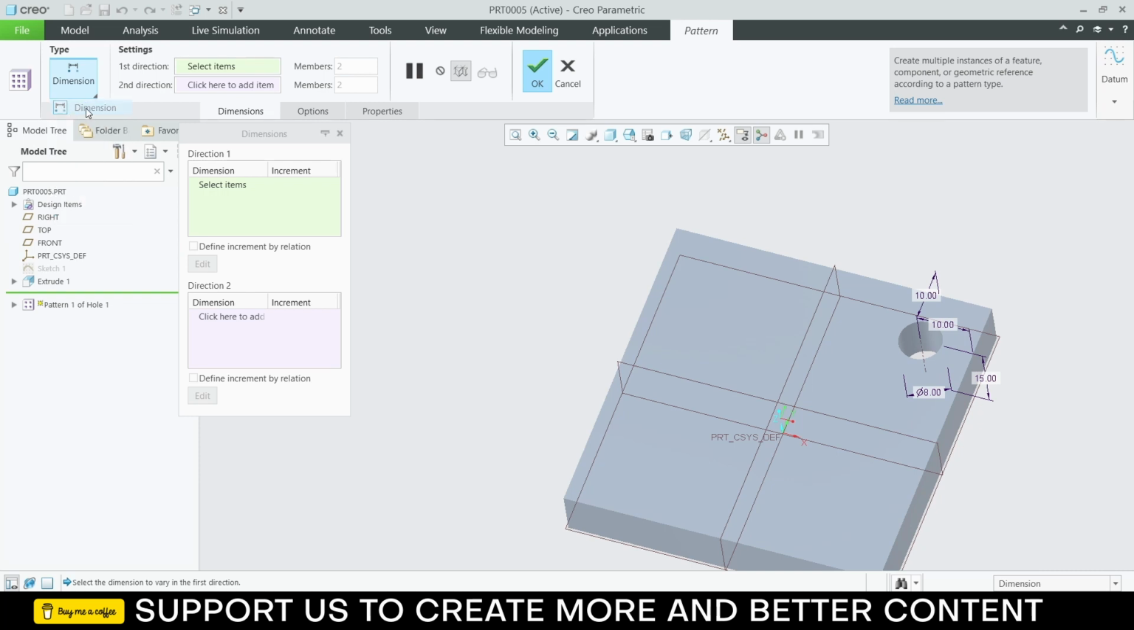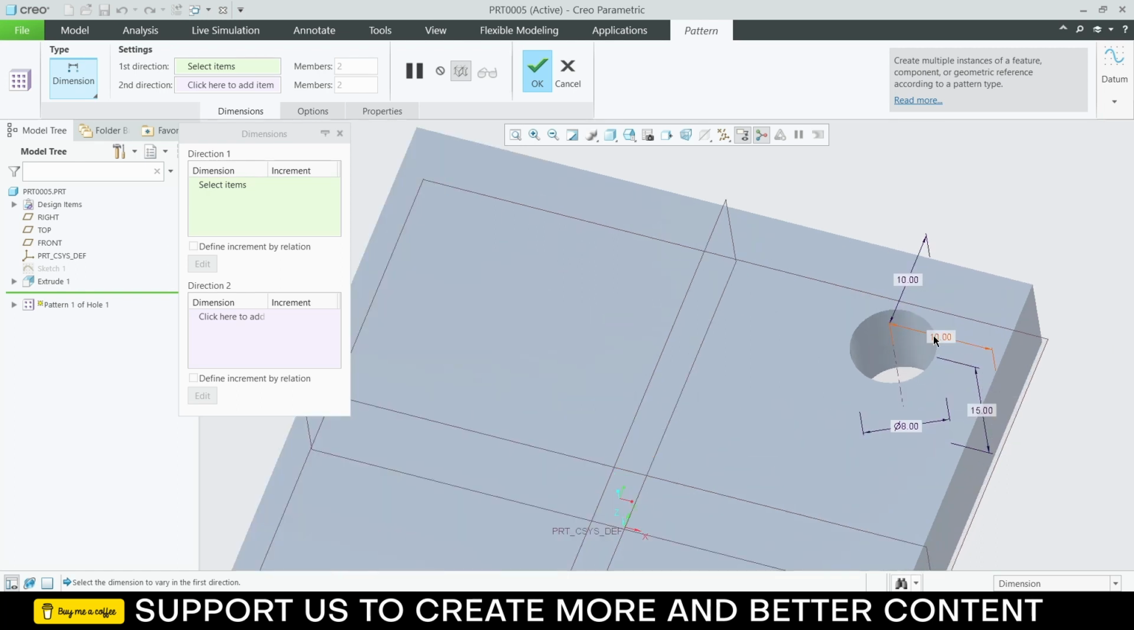So I will click on dimension one. What does dimension signify? If I select any dimension, it will use that feature in the same direction. For example, watch closely. I want to make this hole in this direction. So I will select this. Notice the dimension is here. Double click on it, type 20. Here, increase the number of instances to 3.